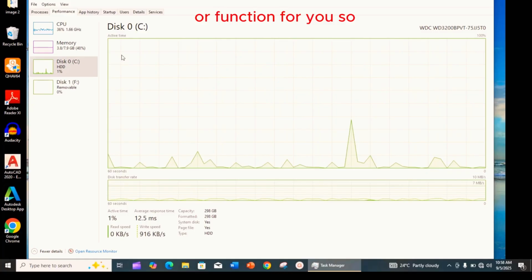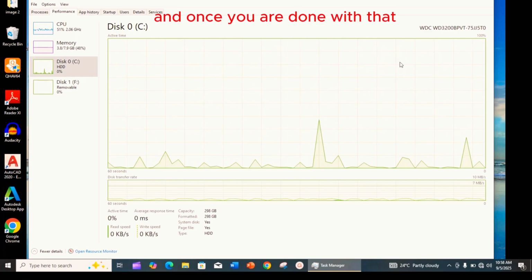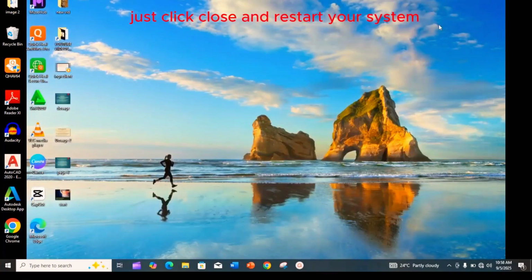So this is just to show you. You don't have to do much here, and once you're done with that, just click Close and restart your system, and see how fast it will boot this time around.